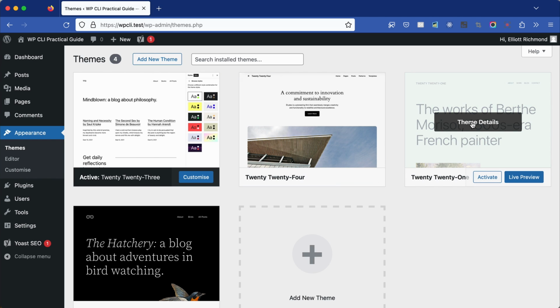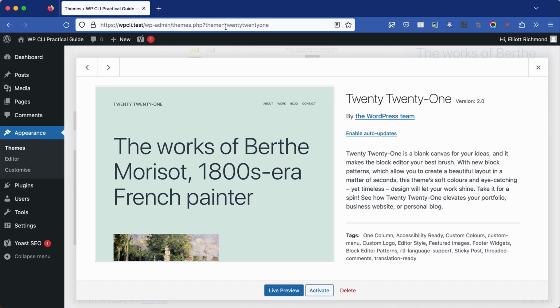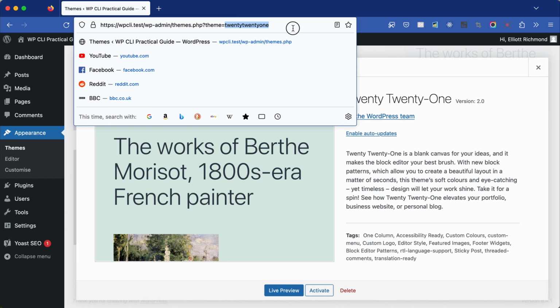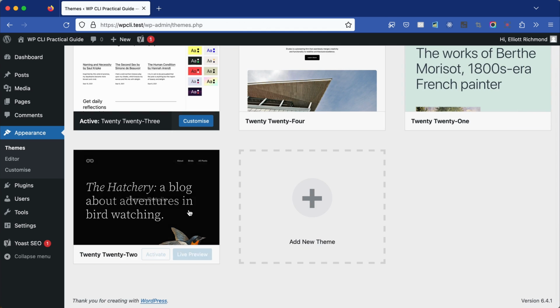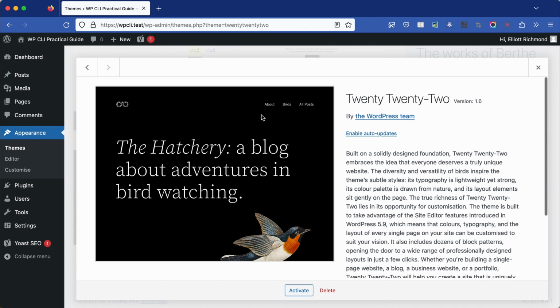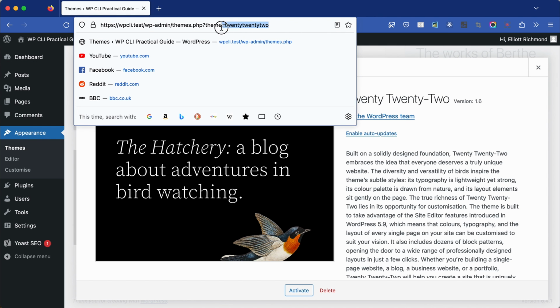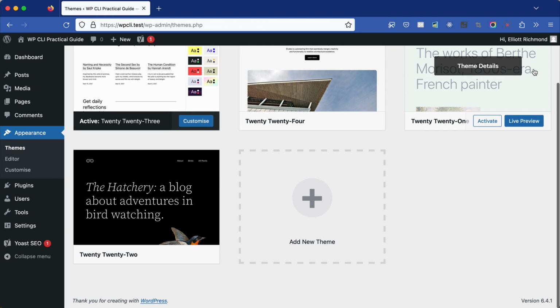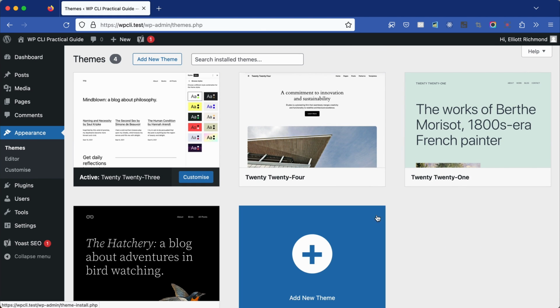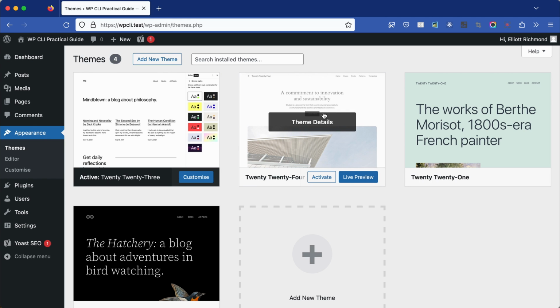Now if we take a look at the theme details for 2021, you'll notice that in the URL the theme is equal to 2021. And similarly, if we inspect the 2022 theme, we'll find in the slug it says 2022. And at the time of recording this video, we're actually at 6.4. Bundled with this installation comes 2024, so I'm going to leave that theme there for the moment.